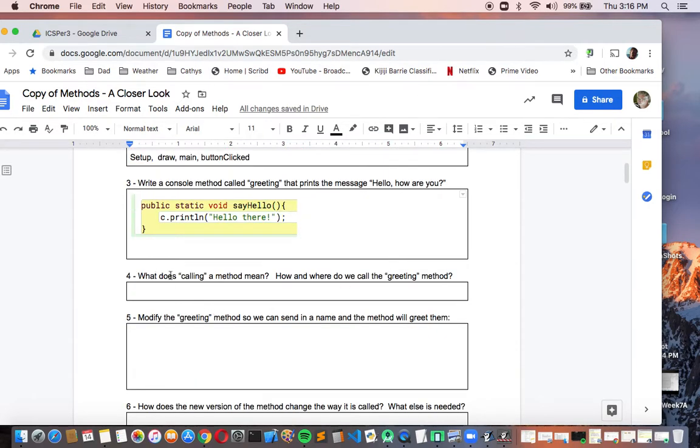Okay, what does calling a method mean? How and where do we call the greeting method? Okay, this is actually not the greeting method. Oh, I guess it is called greeting. I called it say hello. All right, well, close enough. We'll just change this to be say hello, because that's the name of my method now. Okay, so calling a method means basically running, so it means running the code in the method. Okay, that's what that means. Just gotta spell that right. Okay, so that's what calling the method means. You're actually running the code that's in the method.